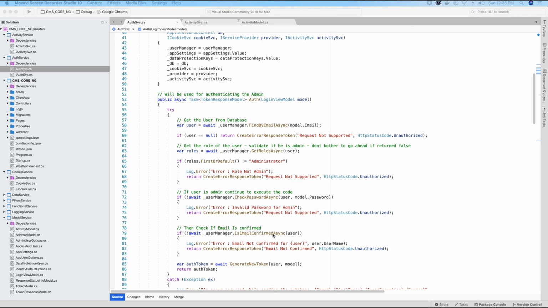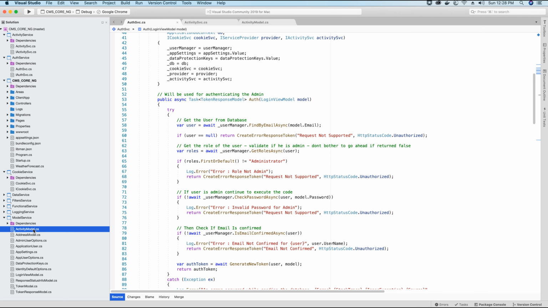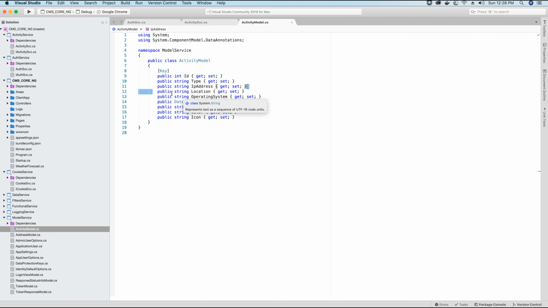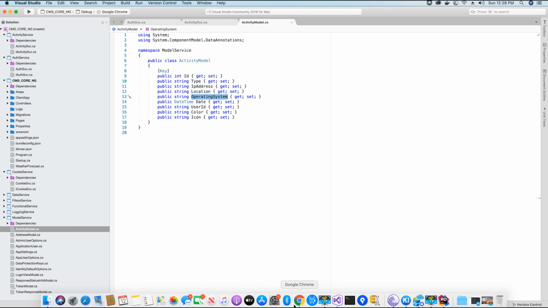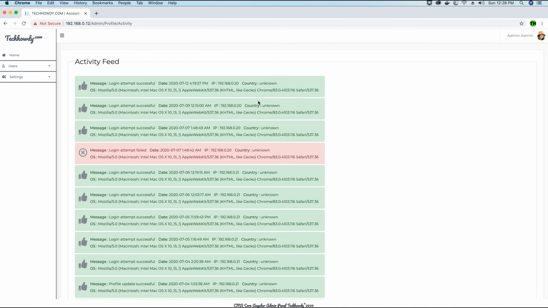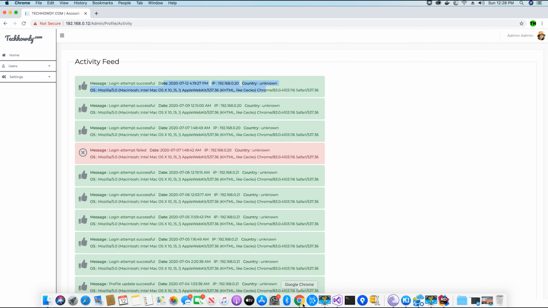Also here in the activity service, before we add the activity in the activity table, let's look at the activity model that we have created. Here there are three properties if you look at this model class, which is the IP address, the location, and the operating system. These values are also shown on the activity feed, but we have not yet implemented the logic to get this information.